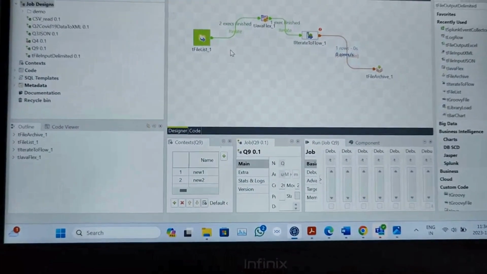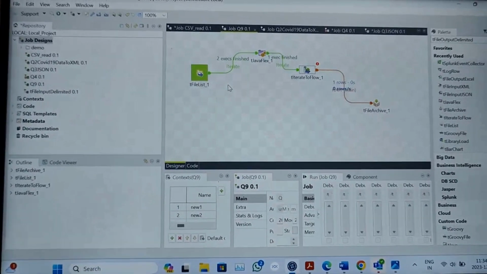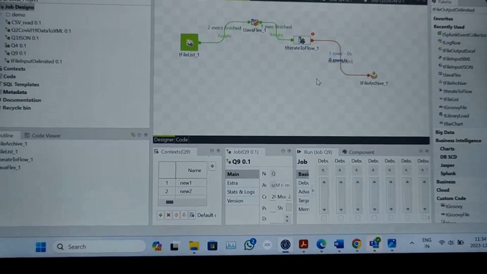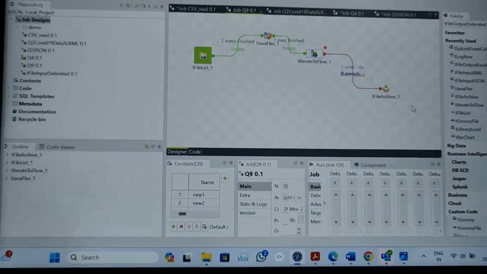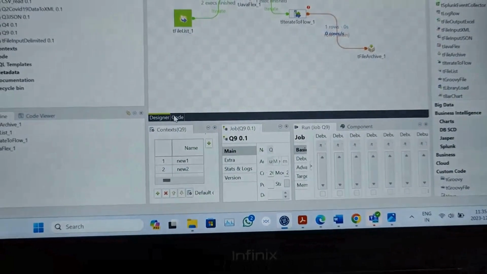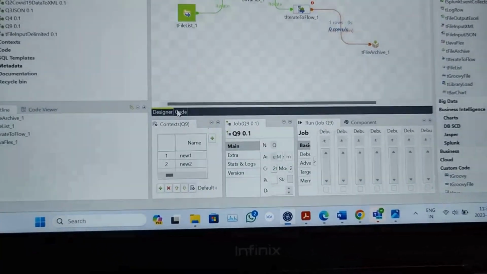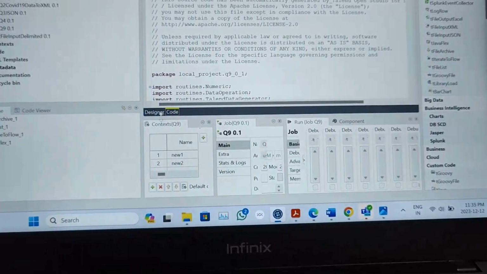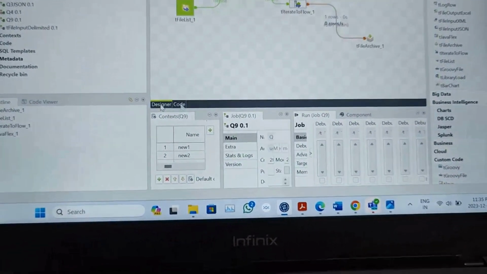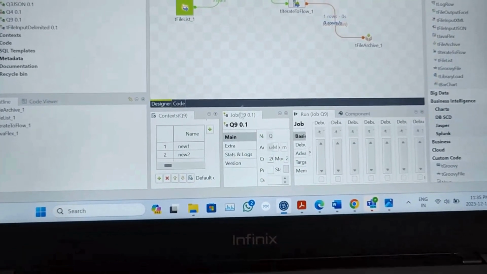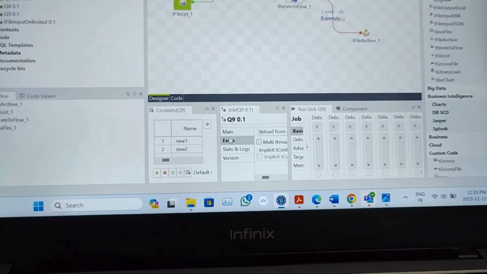I have selected T file list, Java Flex, and T iterate to flow, and finally I've connected to T file archive. This is the code for question number 9, and these are the jobs, extra, main, and everything.